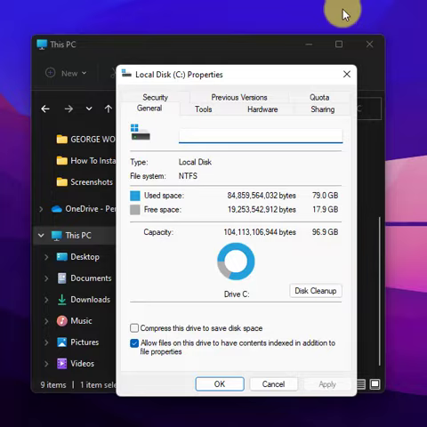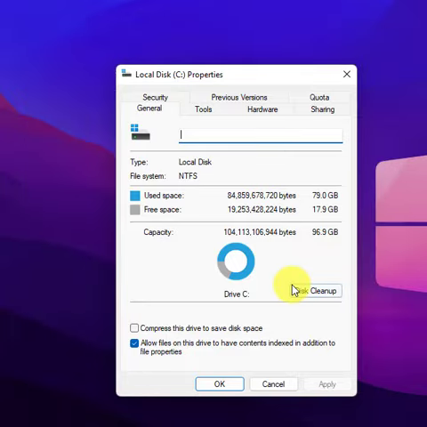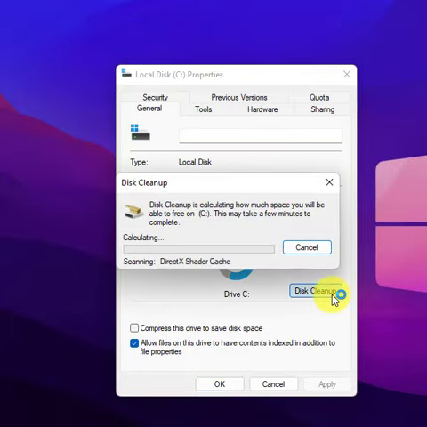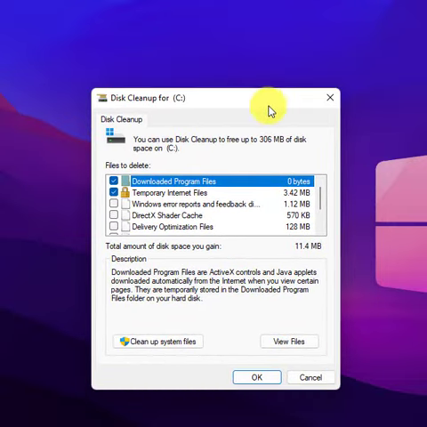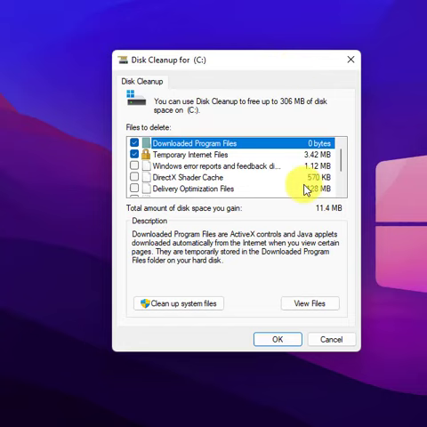On the Local Disk Properties windows, you will see Disk Cleanup. Click on the cleanup, then you select the file you want to delete. When selecting the files you want to delete, make sure you don't include any important file.